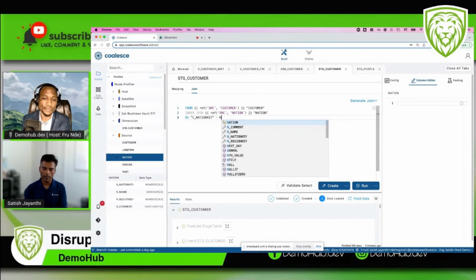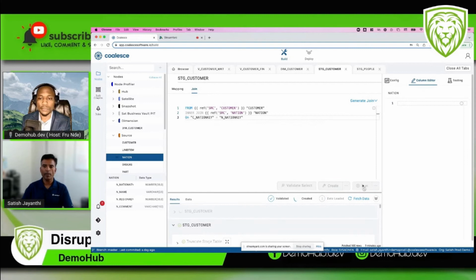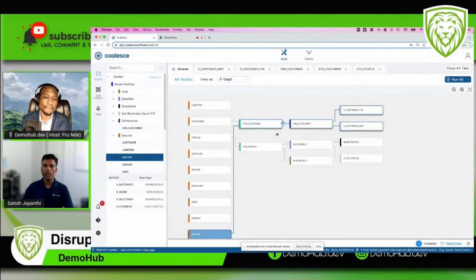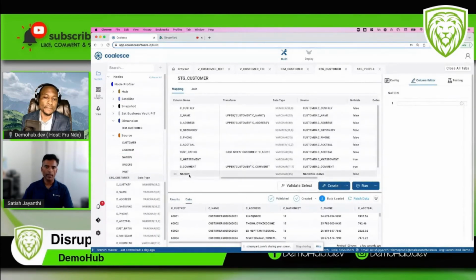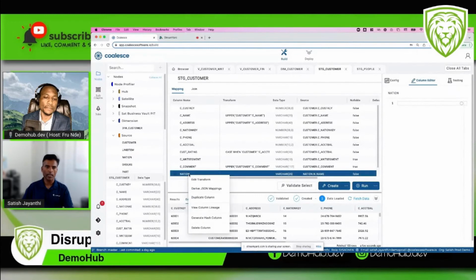Key equals nation key. So now I have done that. I have my new column in the stage, but now I need to make sure that I add it to the finance view. What I can do is go here again and say, show me the impact of this new column that I'm adding.